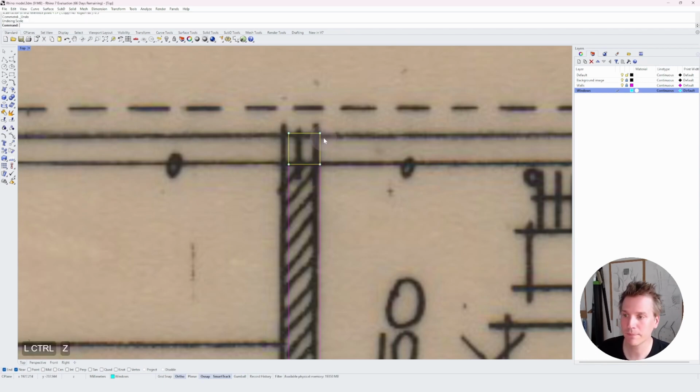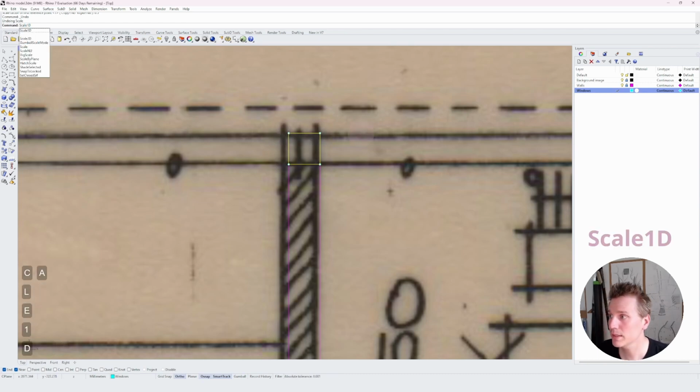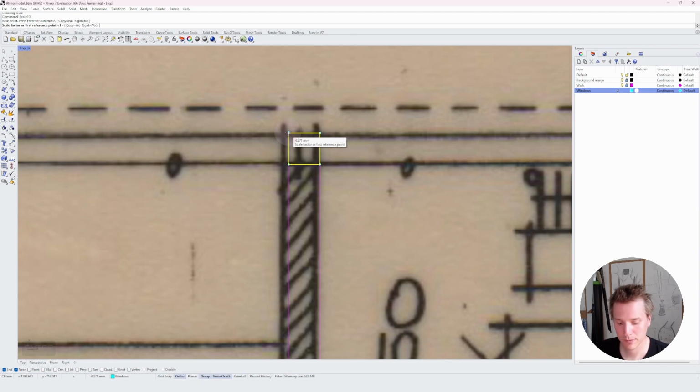So let me undo that. What I want to do is scale it in only one dimension. To do that, I can use the scale 1D, one dimension command. Let me press enter here, click on my base point, type 0.5, which is again half, enter. And now you can see that I can choose in which direction to scale by half.